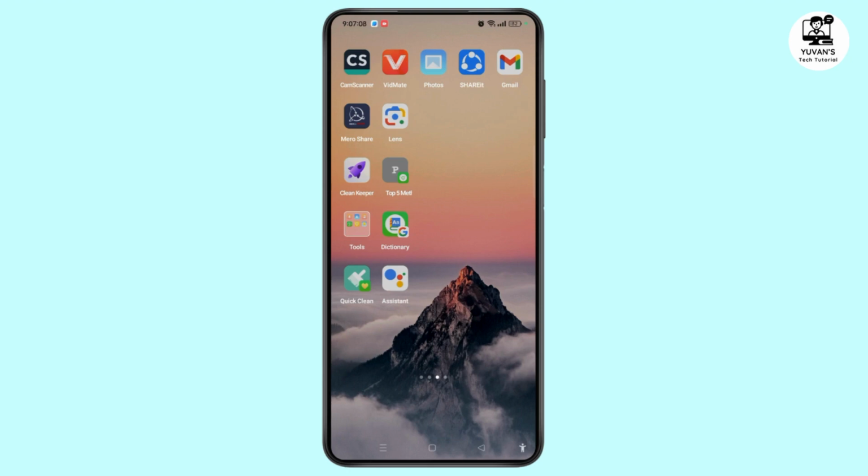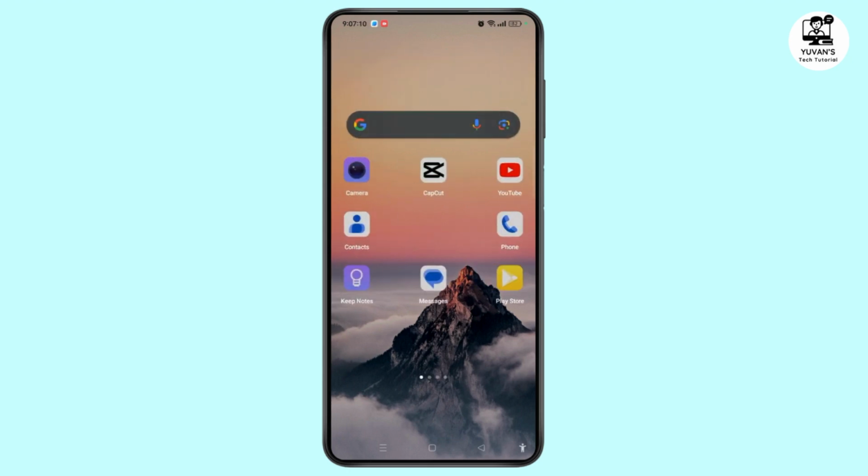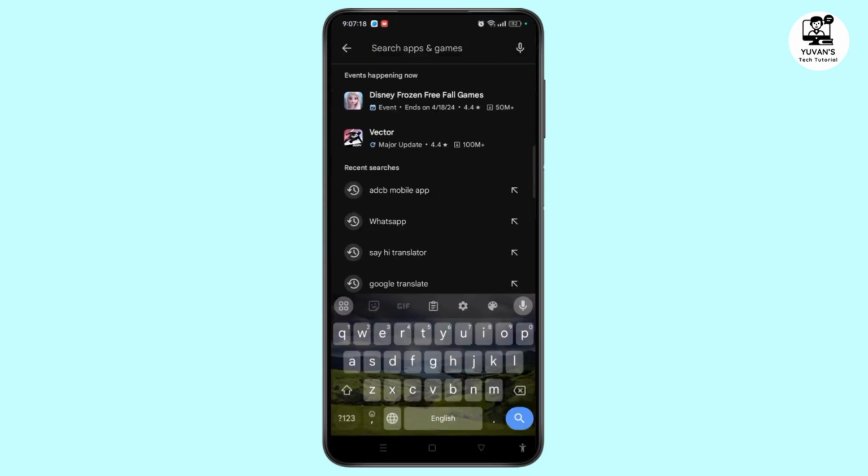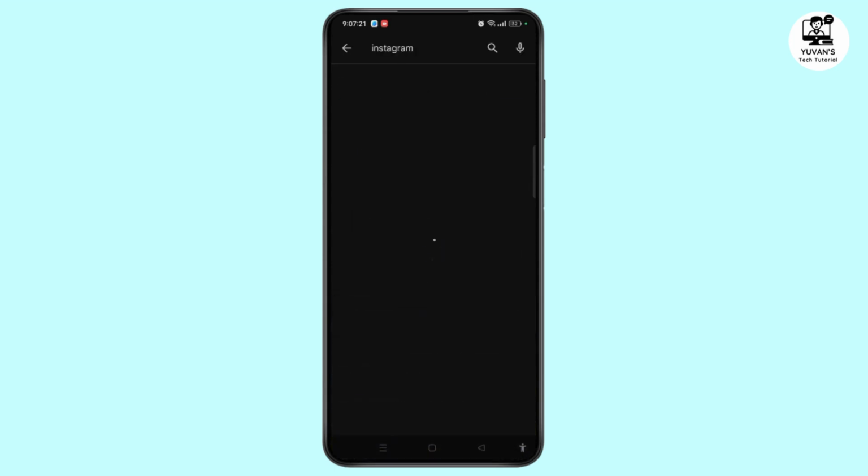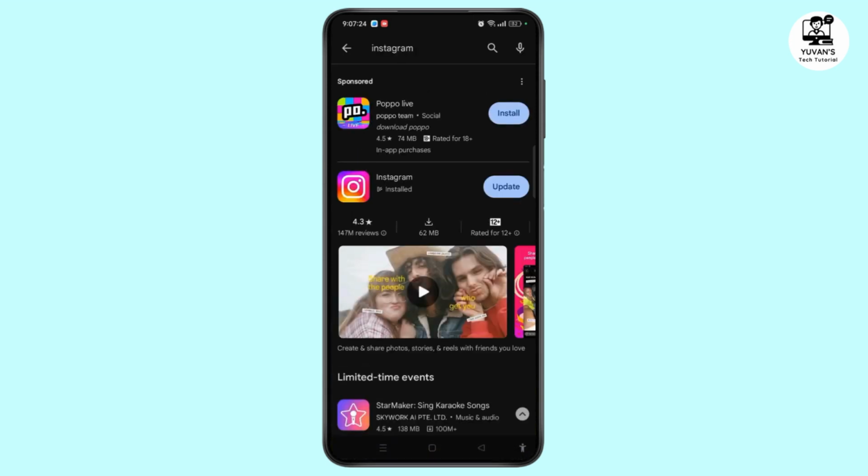First things first, you need to go to the Play Store or the App Store on your mobile device. Here you need to search for the Instagram application. Once you search, if you have the update button on the right side of Instagram, that means your application has not been updated to the latest version. So in order to update, you need to tap on this update button and update the app to the latest version. If you have the open option instead of update, then that means your app is already up to date.